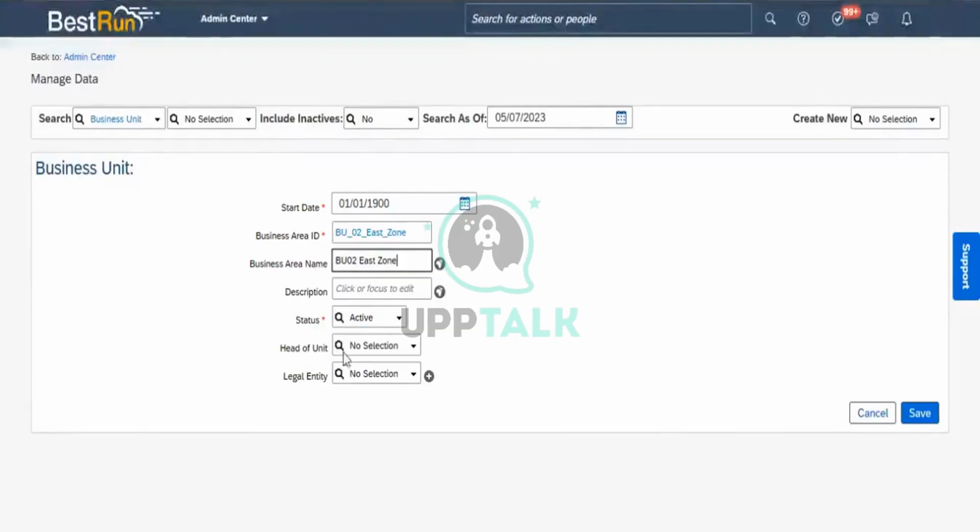And status act like it. Now I'm just saving it. If the workflow is there and when I'm just trying to save this, it should trigger a workflow and it will give a proper message.